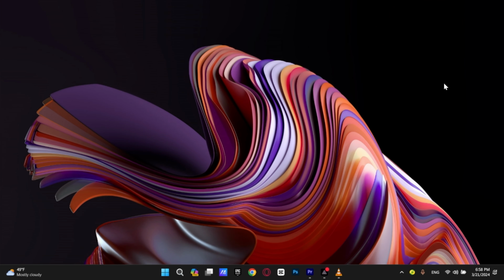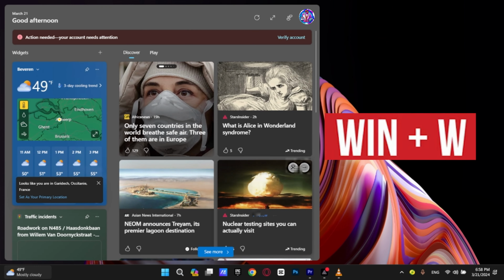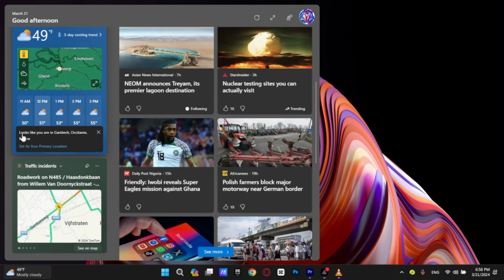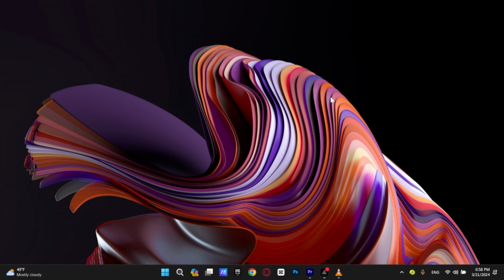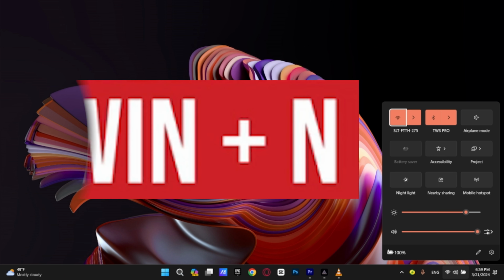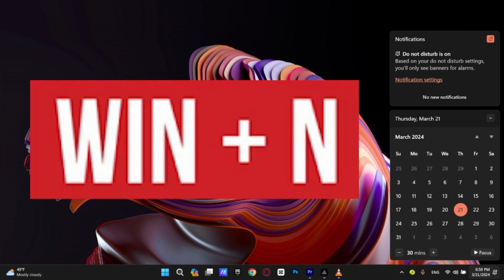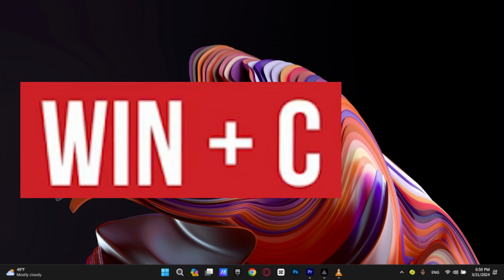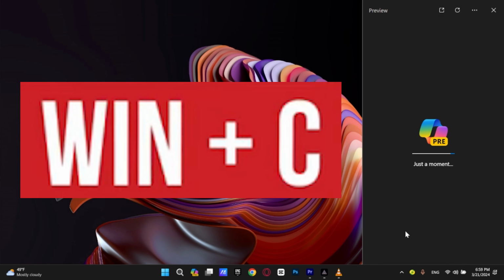Now moving on to new keyboard shortcuts, Windows 11 has new ones that can be used for various functions. The Windows key plus W will open the taskbar widgets panel to get access to the weather and news and many more. Windows key plus A will open the quick settings. Windows key plus N will open up the notification center. And if you use Microsoft Teams, the Windows key plus C opens Team Chat. That's it for the new shortcuts.